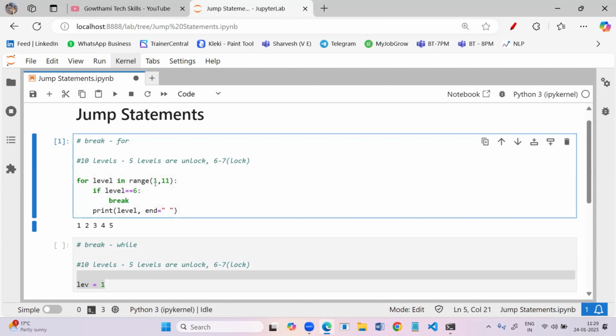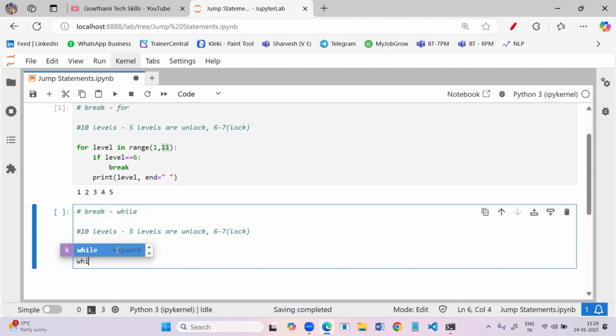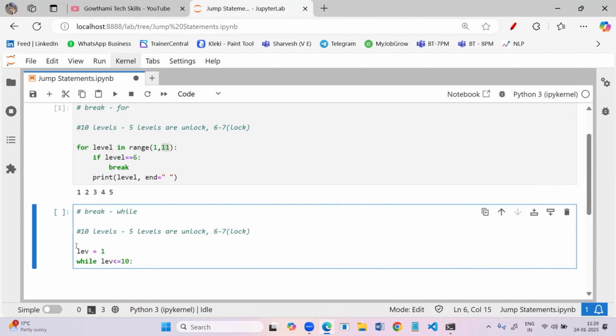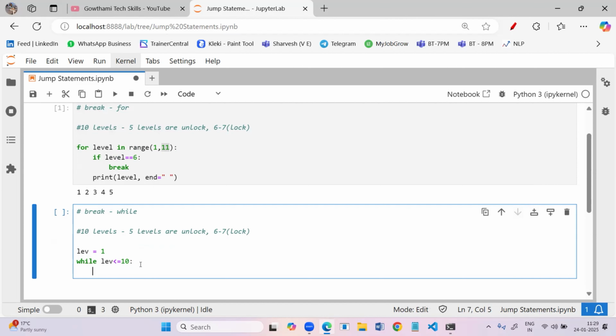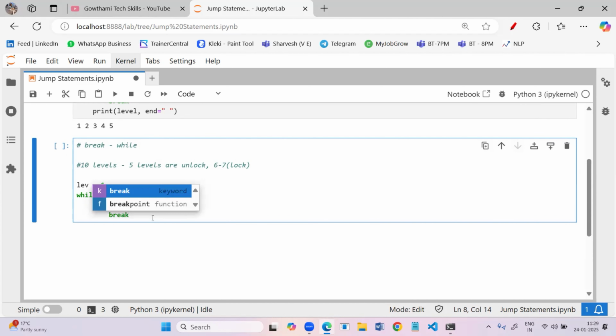That means this value I have given here. Later, for stopping, I'm going to provide a condition using the while keyword. See here, while level less than or equal to 10. You can give it like this, or you can give lev less than 11. Then 11 is excluded there. It will iterate till 10. If you give equal to 10, then 10 is included here. Now you have given the levels from 1 to 10. Then, by iterating, you need to check when the level equals 6. At that time, what should you do? You should break the condition, which means you should stop the iteration.